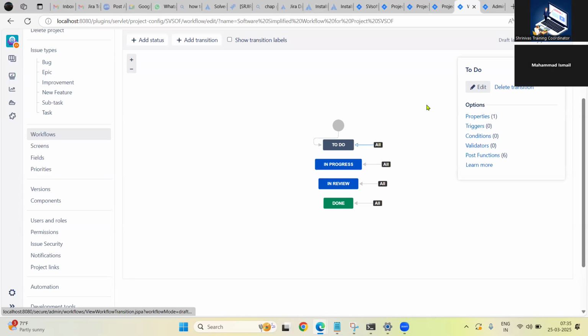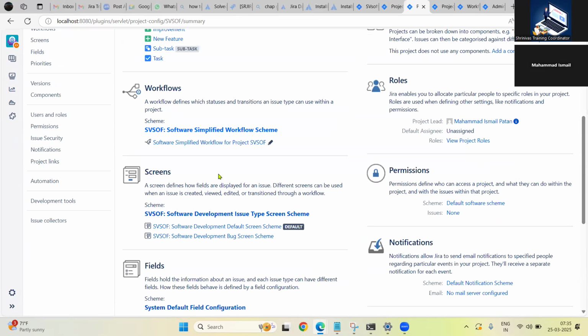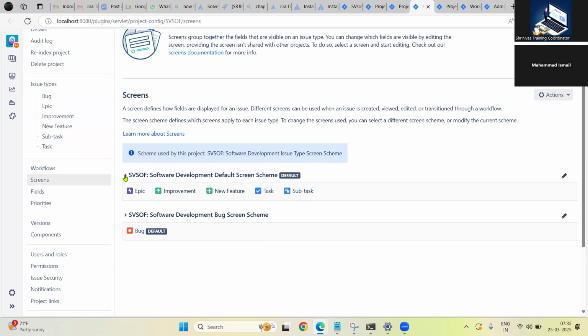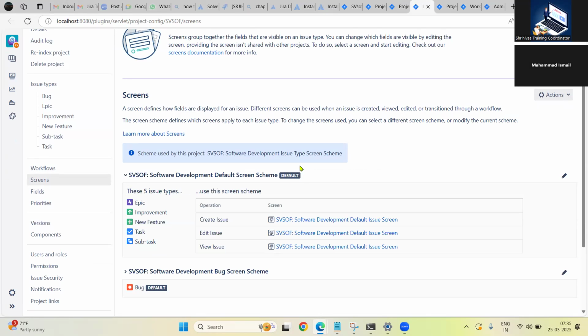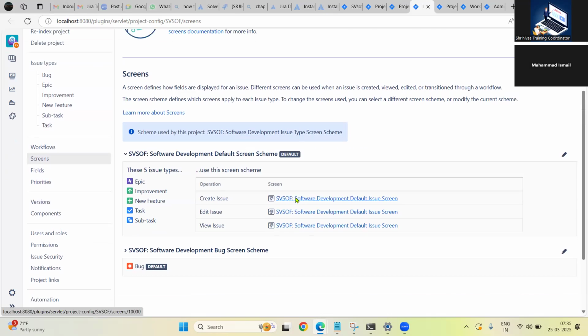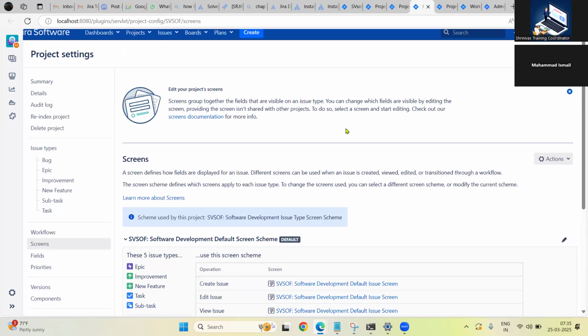This is where the workflow is, and then screens. As I said, screens are a little bit tricky to understand. We'll have the issue type screen scheme, and inside that the screen scheme, and inside that these screens: create, edit, view. We need to understand what types of fields are inside and how to map them.